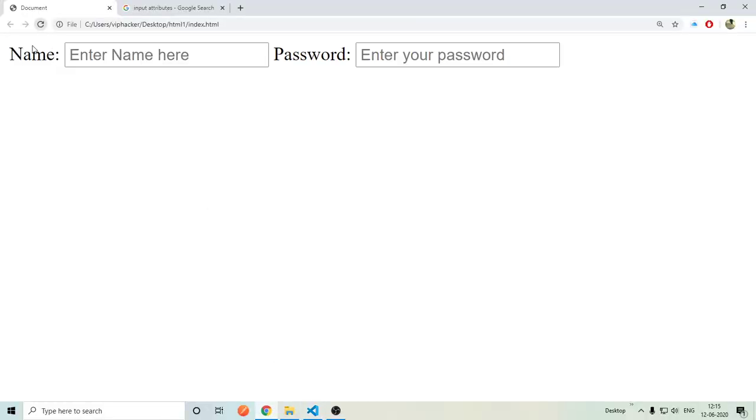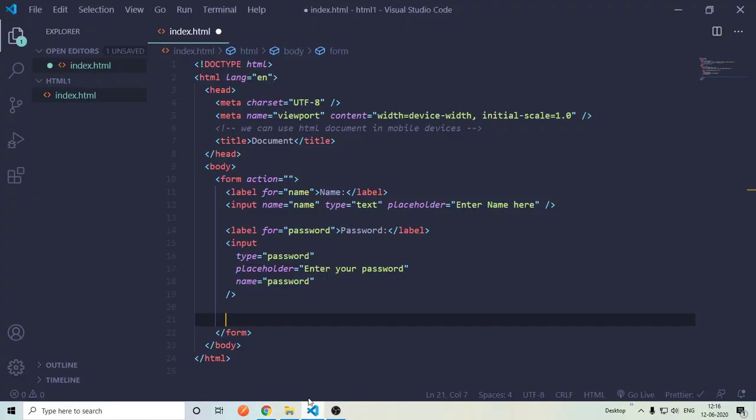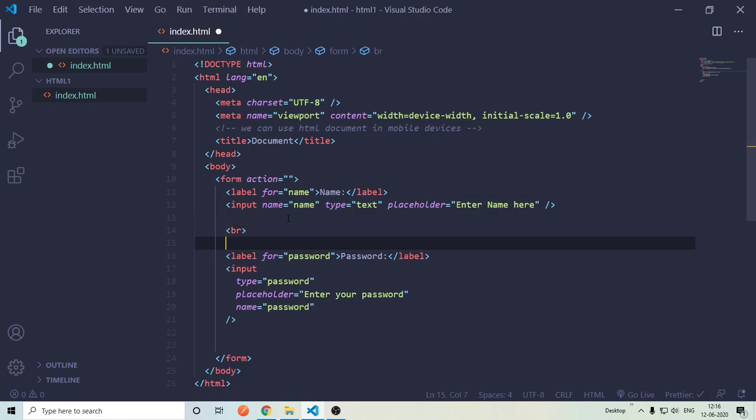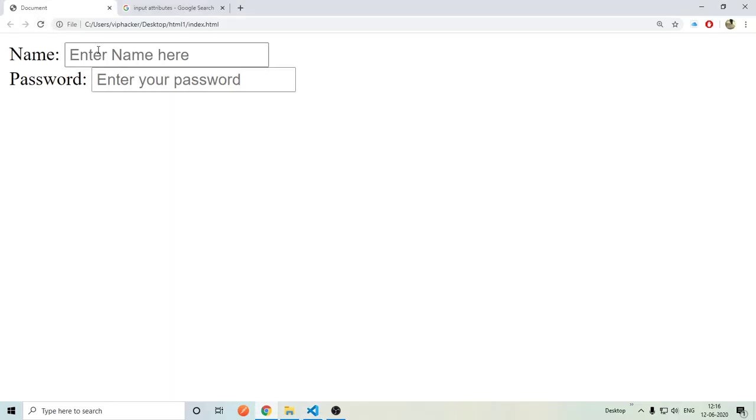Now as a refresh, I got name and password. Now they are in the same line. If I want to push this one into the next line, there is a tag called BR, means break line. It is a very simple tag. It doesn't have closing tag. So save it, check again, it breaks the line for us.